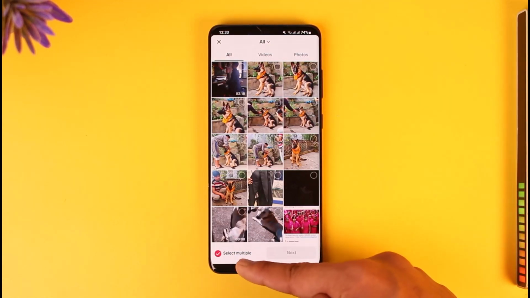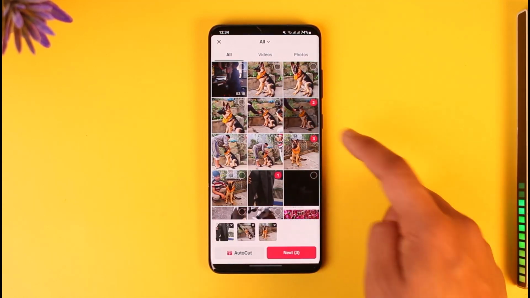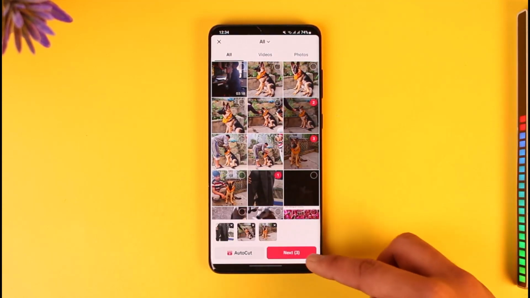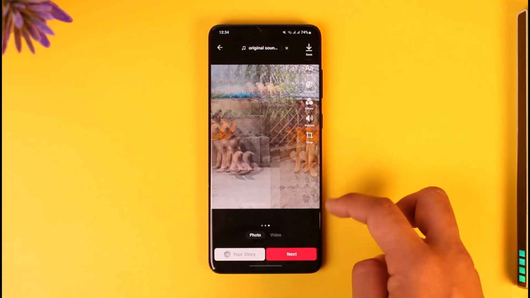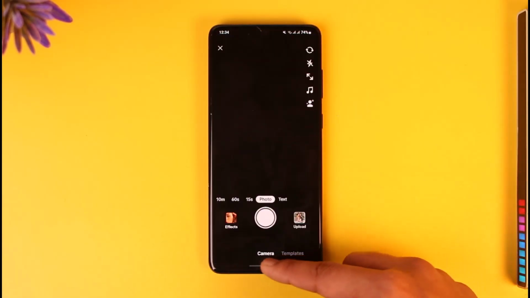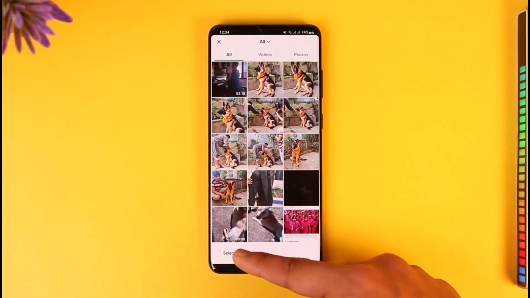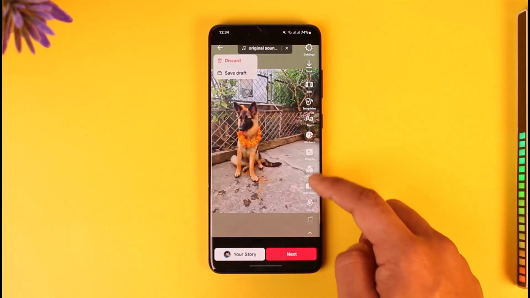Only when you tap and check this option, you will be able to select multiple photos for your post or whatever else it is that you prefer. So now you can tap the next option here, and now you can just go ahead and see I have selected multiple photos. So the trick over here is you should not miss this button at the bottom left that says select multiple. If you miss this, you will be able to select only one, as you can see over here.